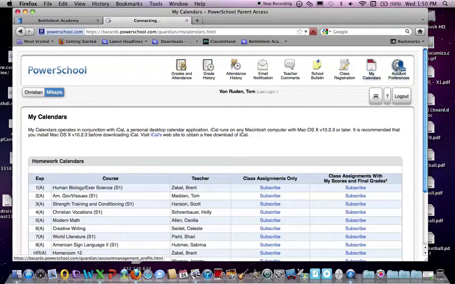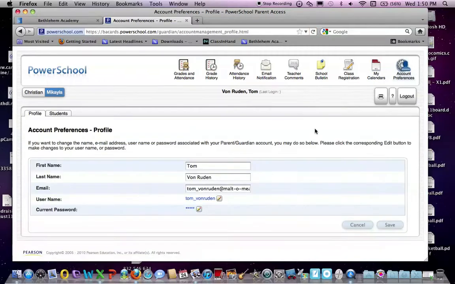You can click on Account Preferences to edit your account, where you are able to change your name or your email address, adjust your username or password, and of course your username has to be unique to the system, and you may not be able to select the username that you want if somebody else already has chosen that username. If you have any questions on how to use PowerSchool, please contact the school and we will try to answer it to the best of our abilities.